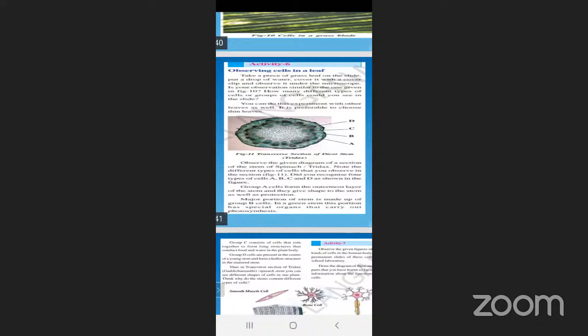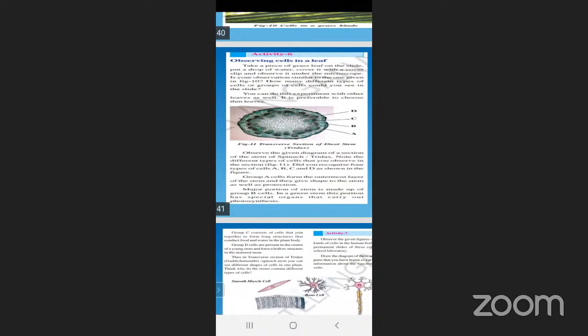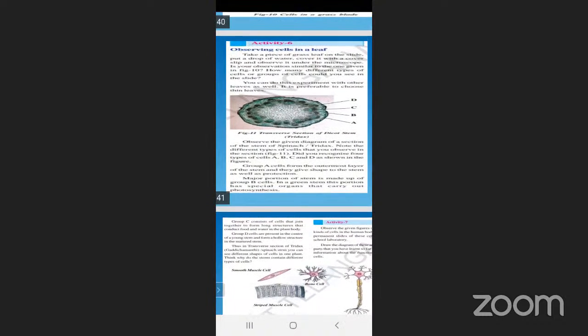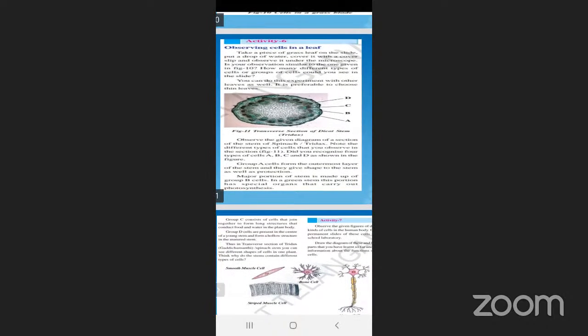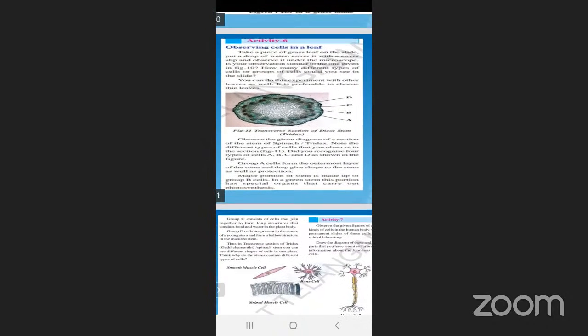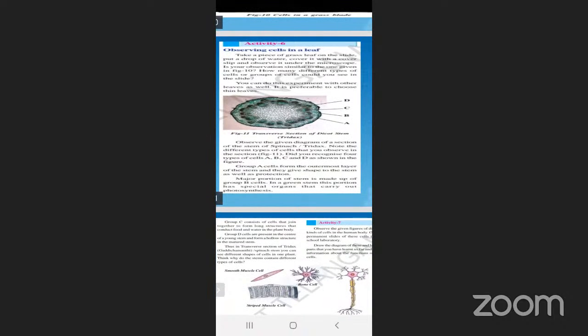Transverse section of dicot stem, Tridax. Observe the given diagram of a section of the stem of spinach or Tridax, your wish. Note the different types of cells that you observe in the section, figure number 11. Did you recognize four types of cells, A, B, C, and D, shown in the figure?